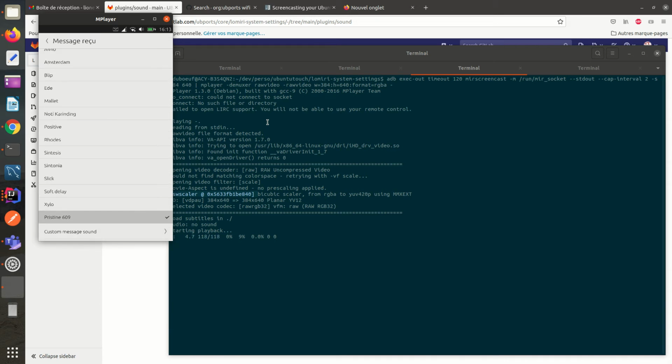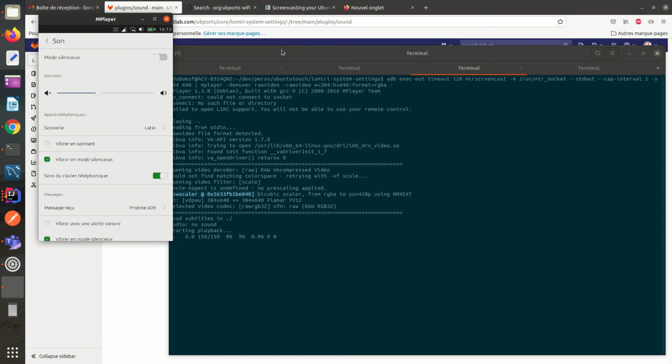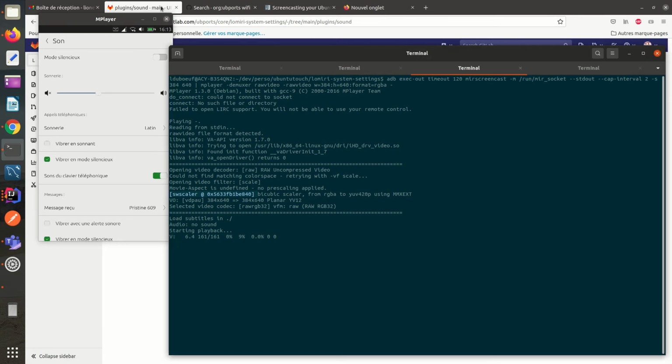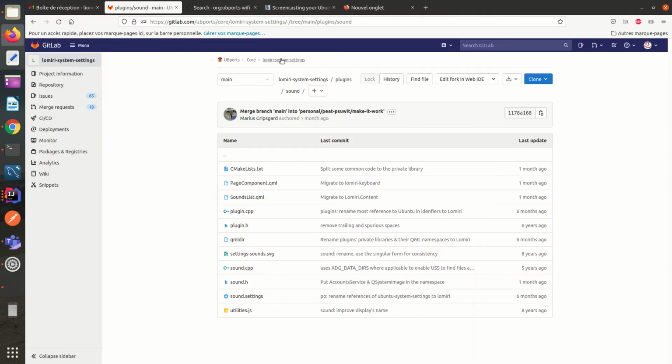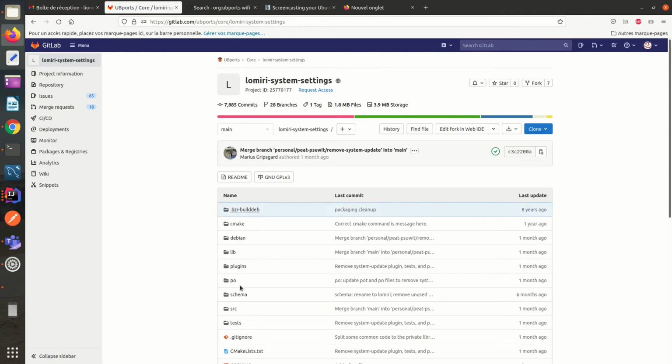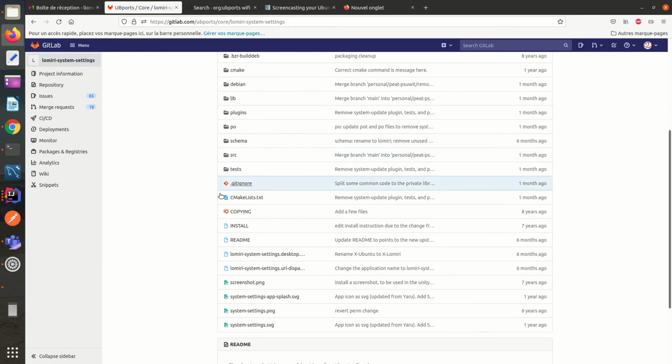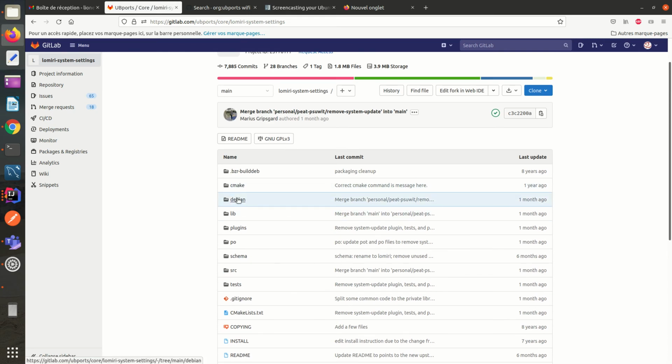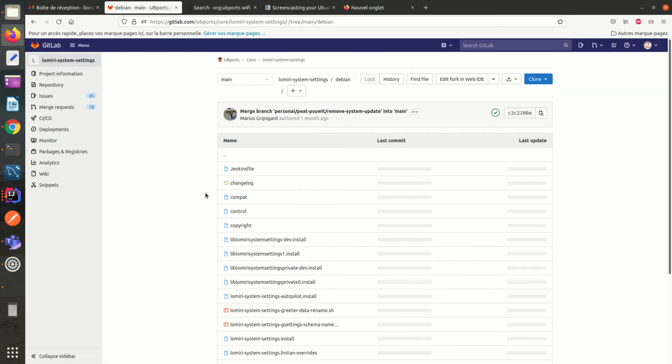And so that part is accessible directly on the device. Something that we have to know is that it's called system settings. We can see the repository here, Lomiri system settings in GitLab, and we need to take some time to know how it is built.